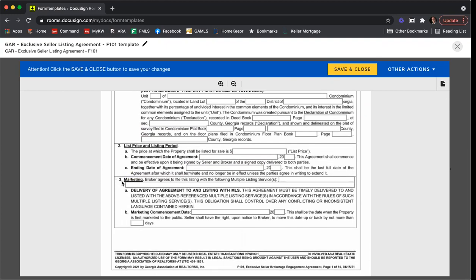But here in section 3 for marketing, I know that every single time I have a listing, I'm going to put it in FMLS, Georgia MLS, and KWLS. So I can go ahead and I can type in First Multiple Listing Service, Georgia Multiple Listing Service, and Keller Williams Listing Service, because every time I have a listing, this is going to be the same information.